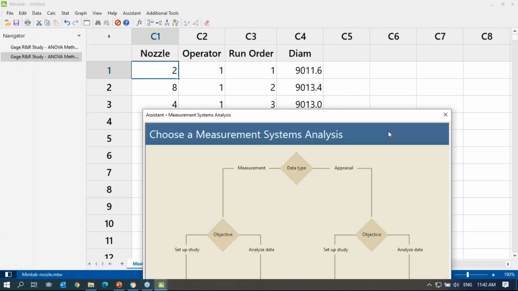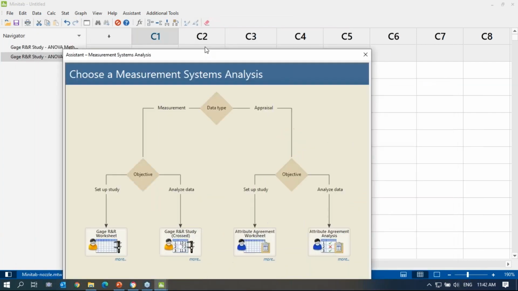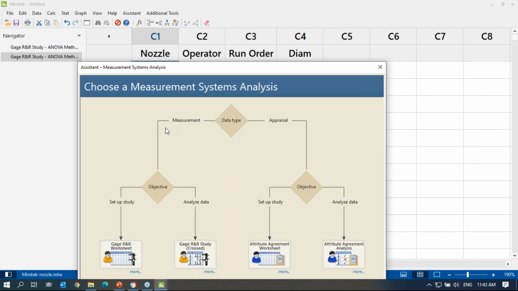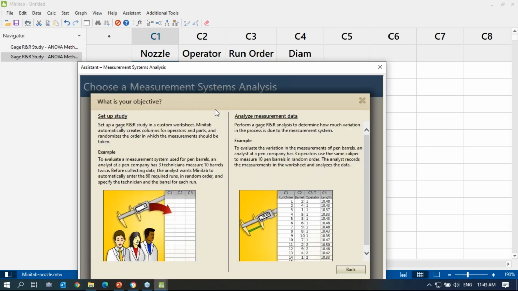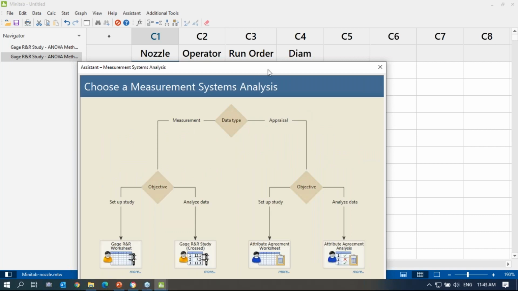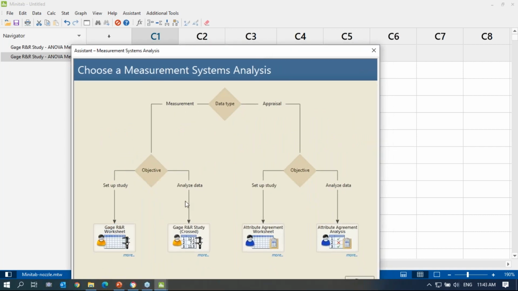So for this case, we have a diameter, so we consider it a measurement. Then you go to the next one, the objective. So what is the objective? You have two choices here. Maybe you want to set up a study and create the custom worksheet, which I showed as the first step. Or maybe you already have your worksheet and you want to proceed with the analysis. For this case, we already have the worksheet, so we go for the analysis.